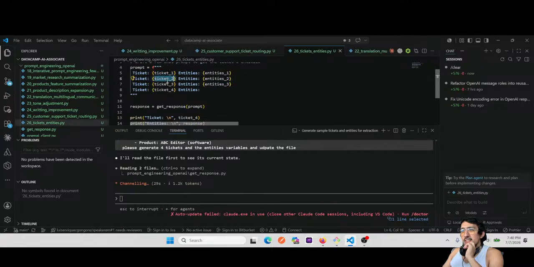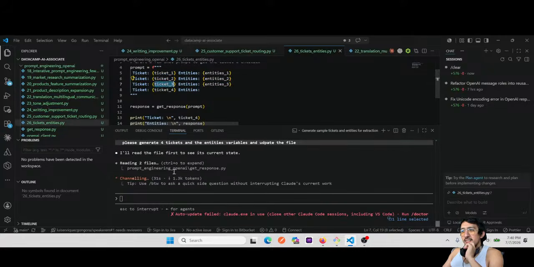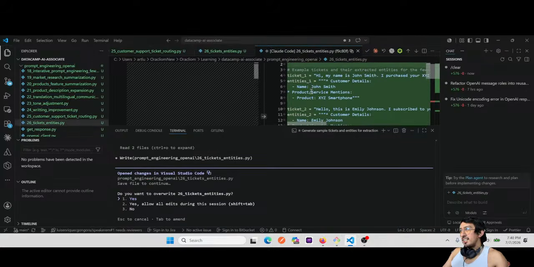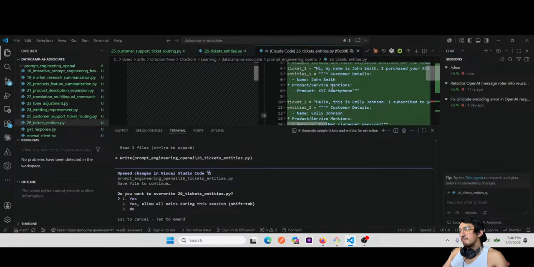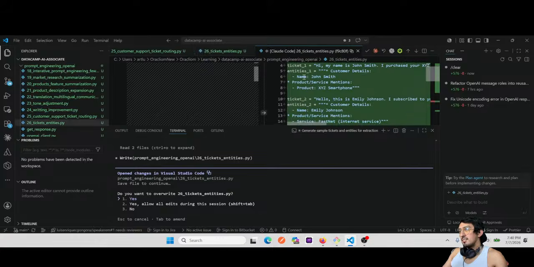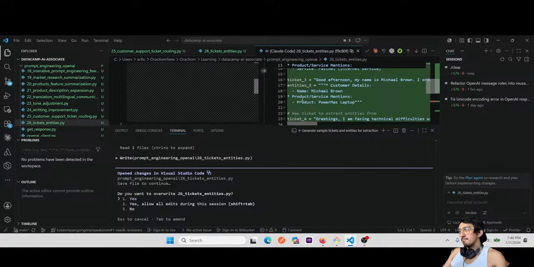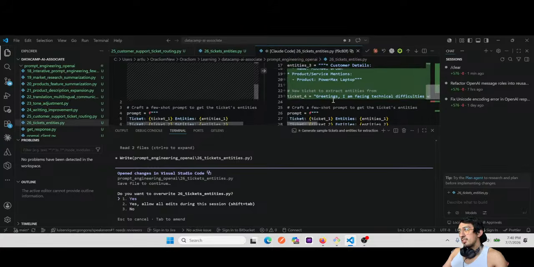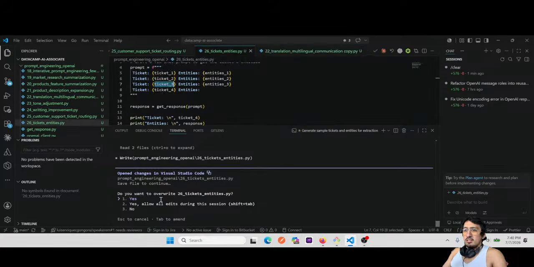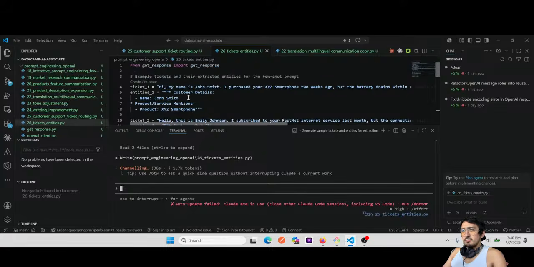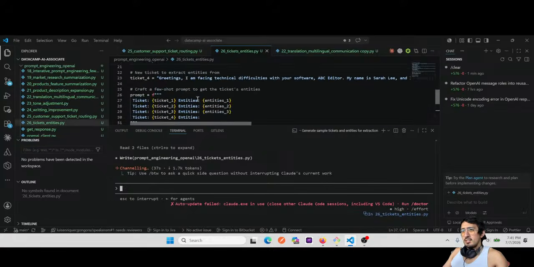Because these ones are not defined. Yeah, see here? Tickets and entities. So each entity is structured in the name and the proxy mentioned. Name, proxy mentioned. So yeah, this is good. So it generated it all.